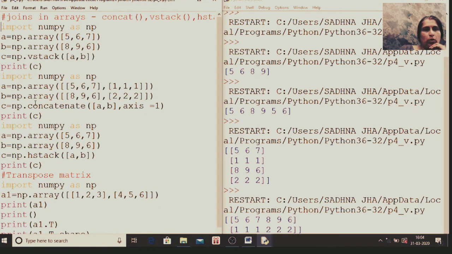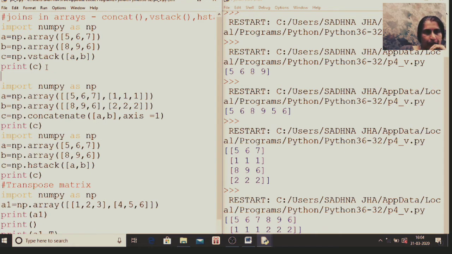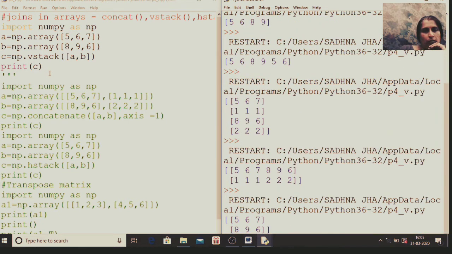Now in this third program, I used vstack. And here you will see I have declared two arrays A and B, 1D arrays. I use the function vstack, vertical. You see 5, 6, 7, 8, 9, 6. And it has come in vertical form. That is like this.